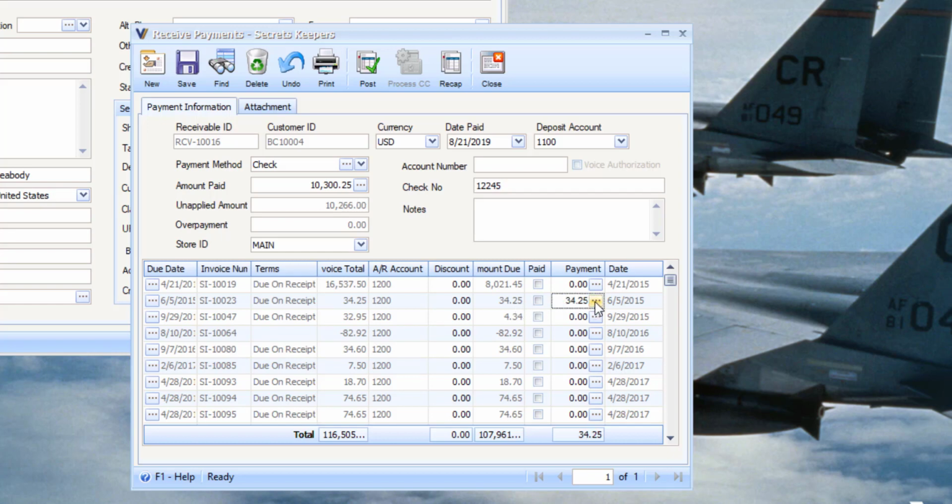Now, another way that I can do it is I can actually click on the ellipsis next to the dollar amount, and it will then automatically apply from the top down whatever the payment amount is. So if the remittance shows what invoices they're paying, you should individually apply it to those invoices. If, on the other hand, it is an amount on account, then you would apply it to the oldest first.